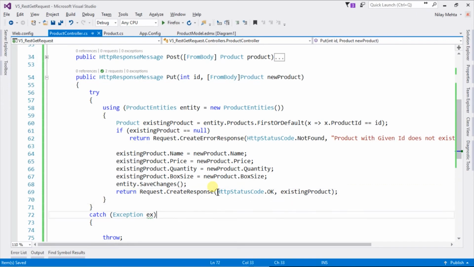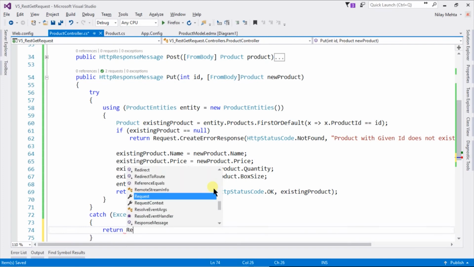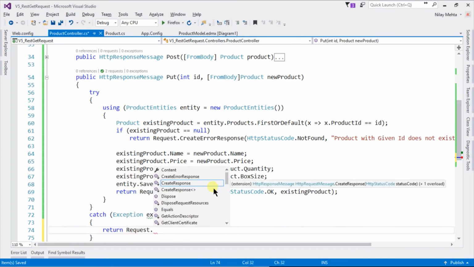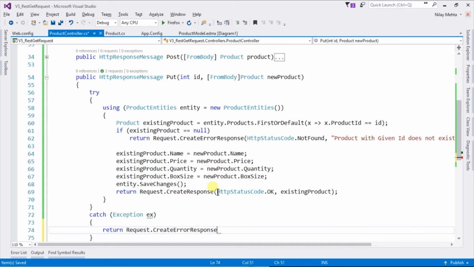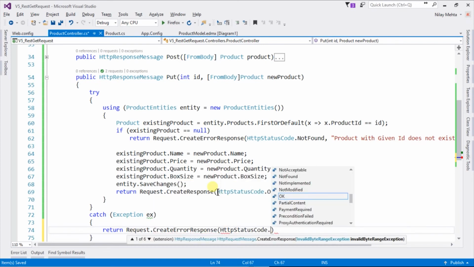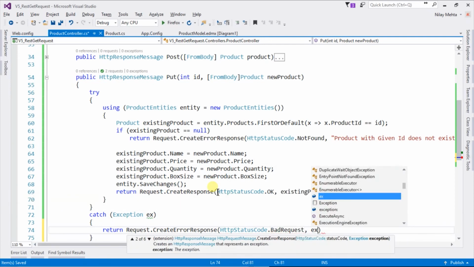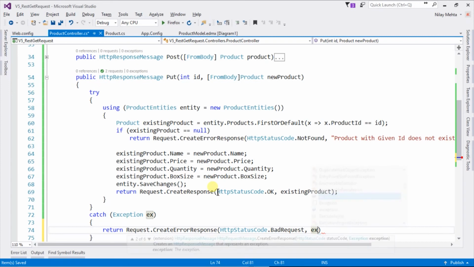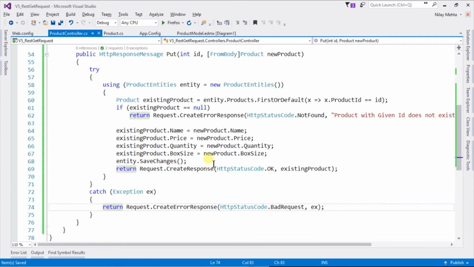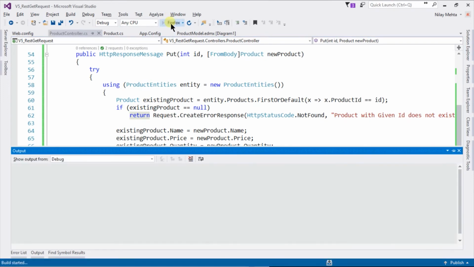And when the exception occurs, we need to return Request.CreateErrorResponse with the HTTP status code bad request, and you write the error and pass our exception object, and click on the run button.